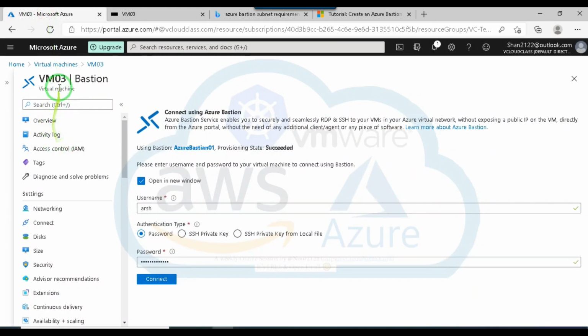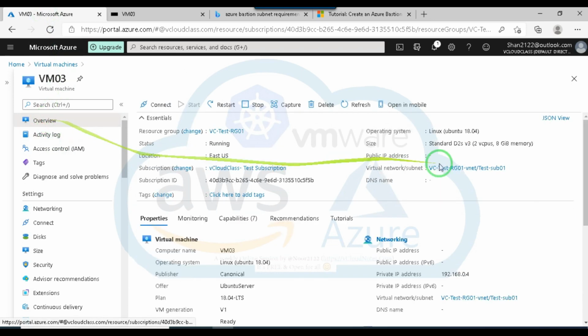If you go to the virtual machine, you can see it doesn't have a public IP assigned. The internal IP cannot be accessed directly. Your Bastion server itself has a public IP assigned. That is how the connection is being made. But here, your machine simply doesn't have a public IP assigned.